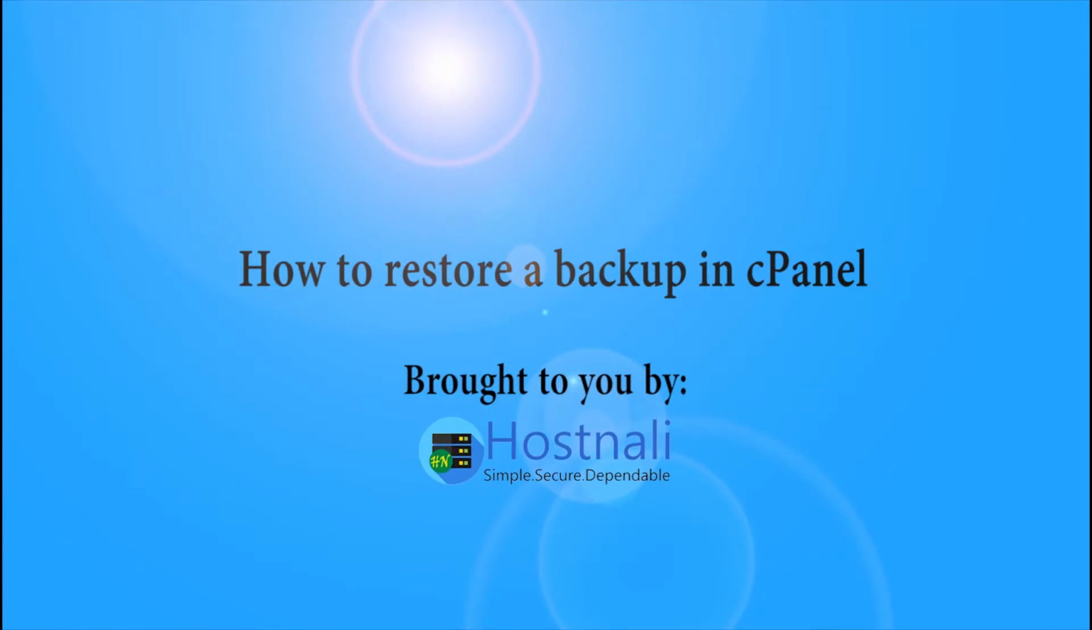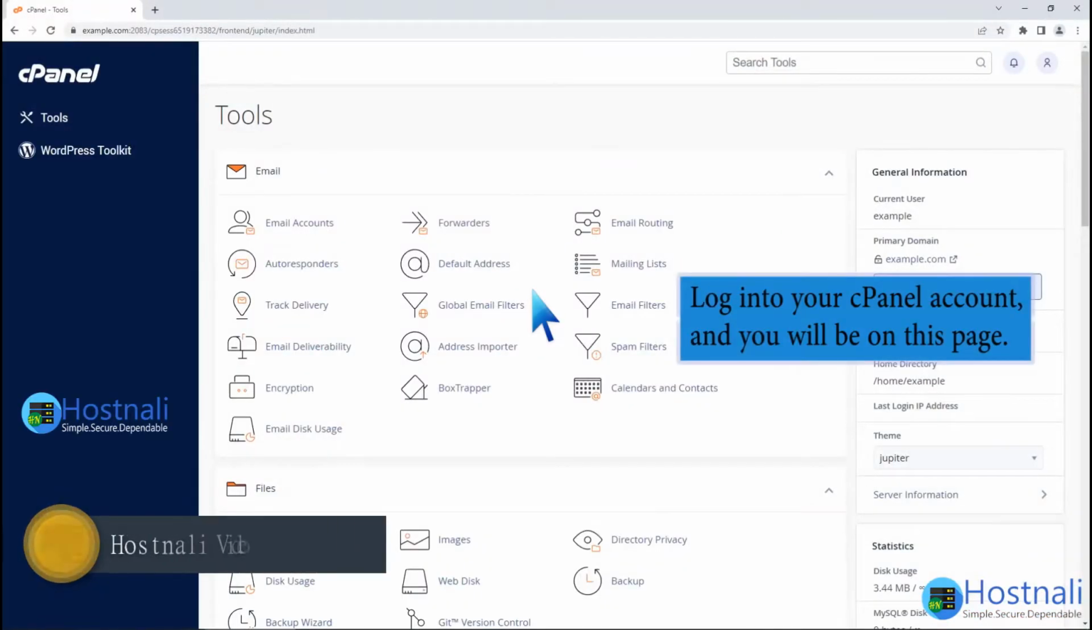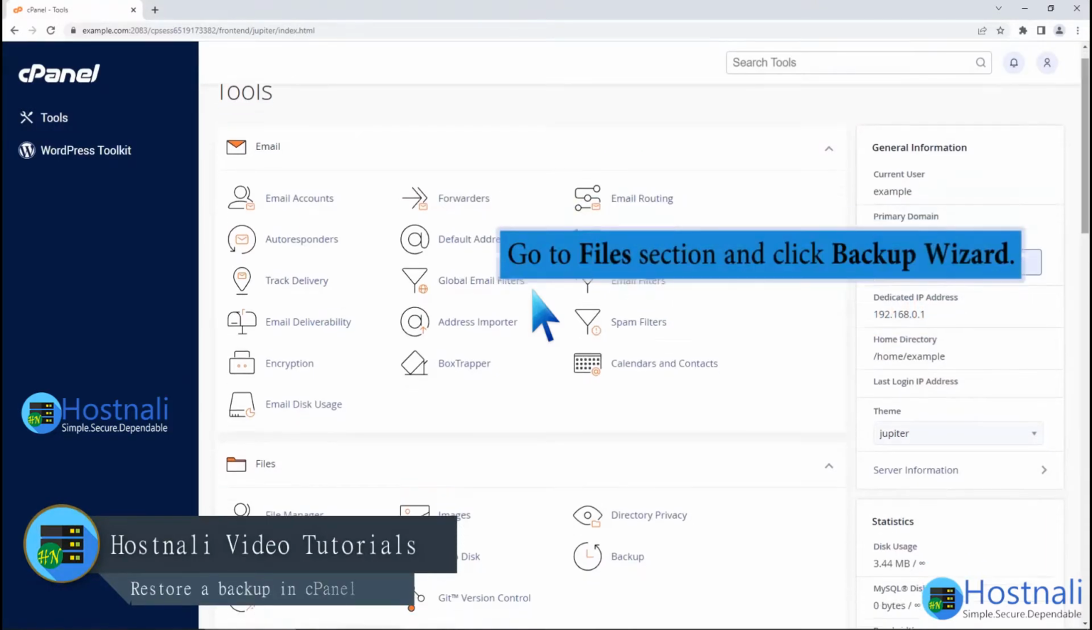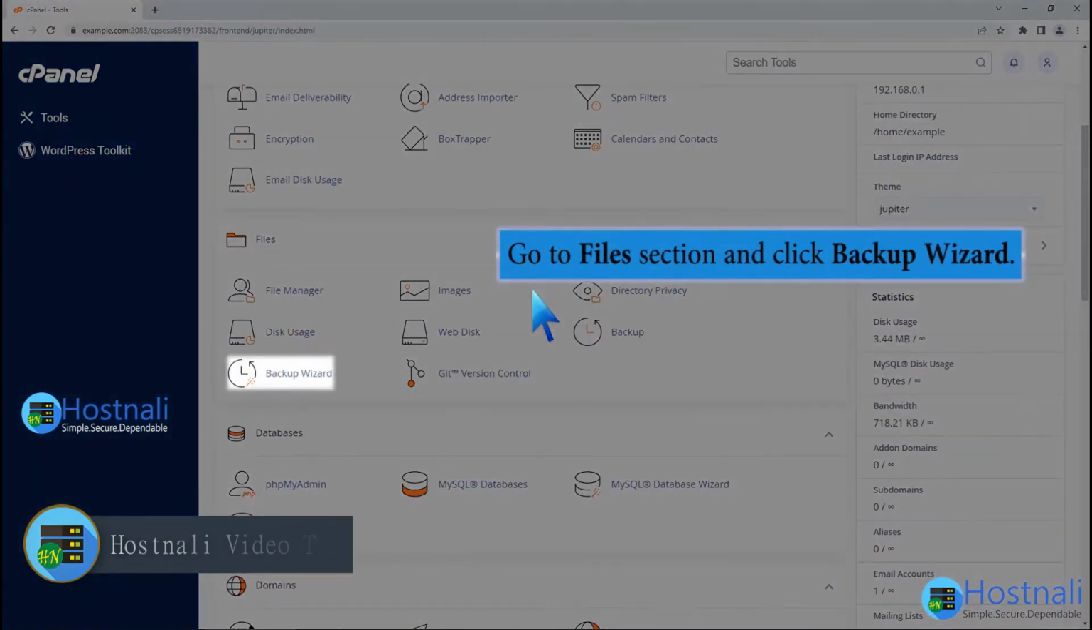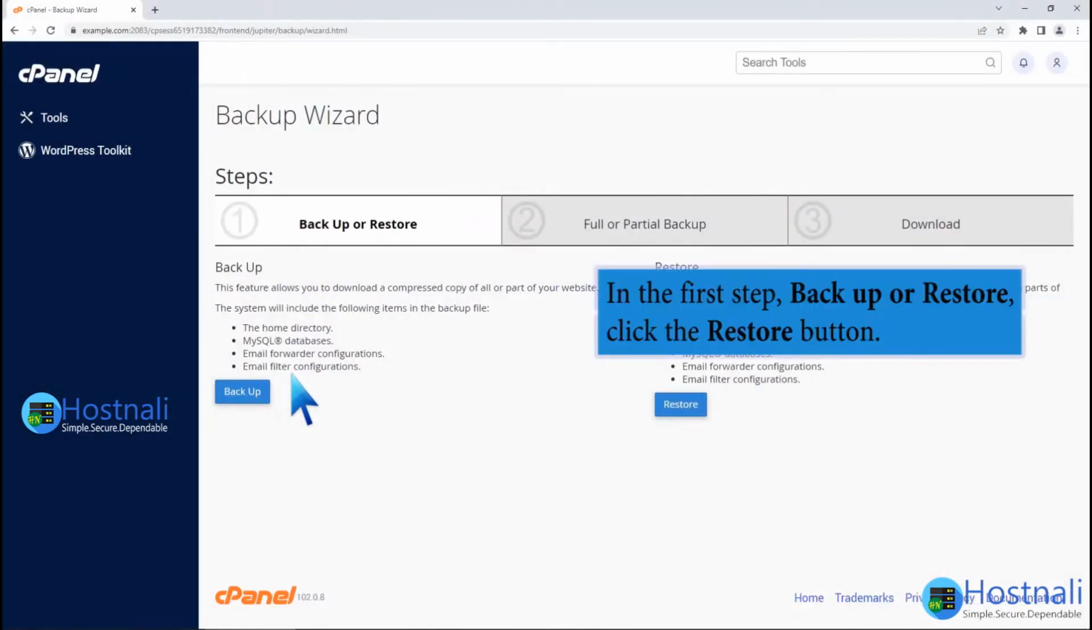How to restore a backup in cPanel. Log into your cPanel account and you will be on this page. Go to Files section and click Backup Wizard. In the first step, Backup or Restore, click the Restore button.